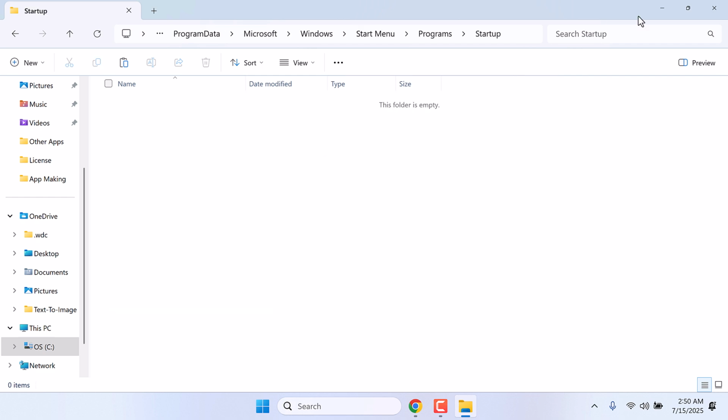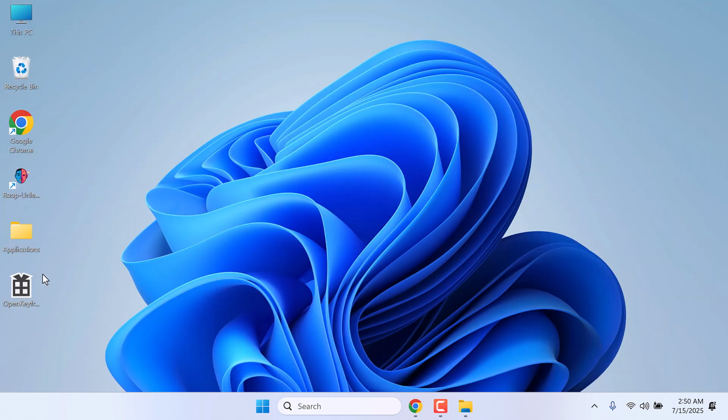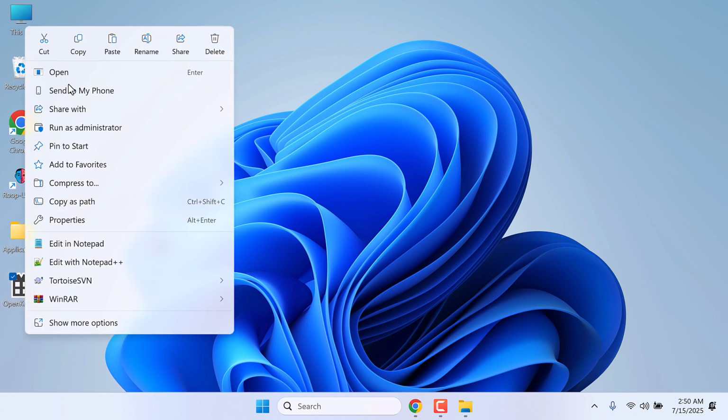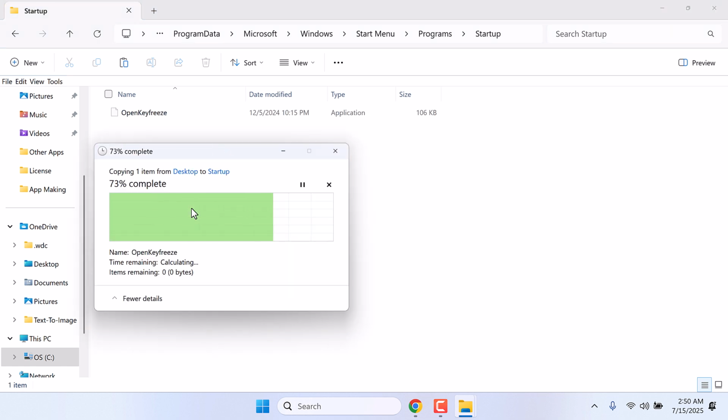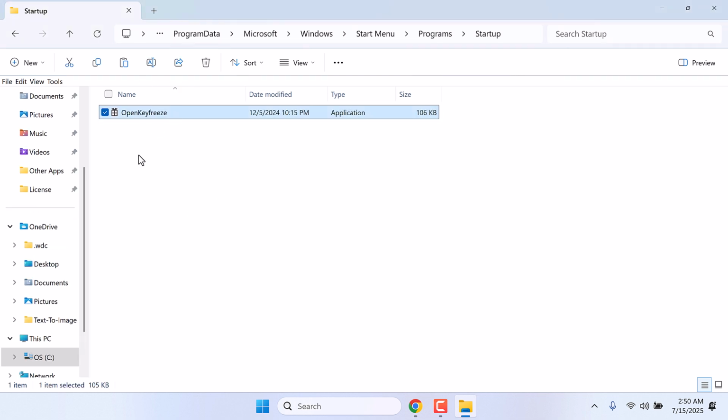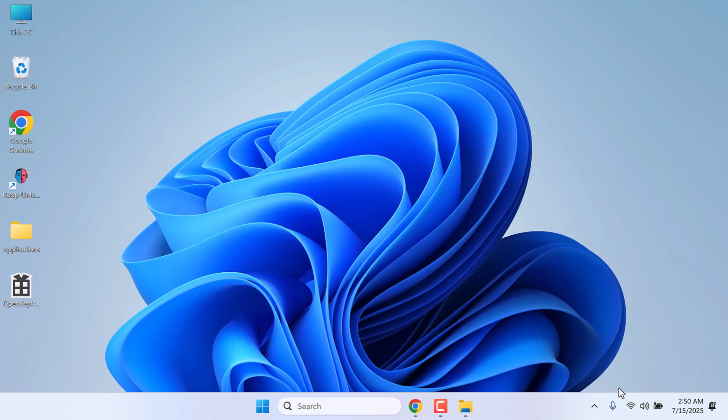After this, you can either create a shortcut or copy the exe file. Let me quickly copy the exe file and paste it here. Continue. So this is done. Now every time the PC starts, you will find the icon here. You cannot delete this now because it is running in the background. Simply restart your PC and you can delete this. And we have the main exe file on the starter folder.